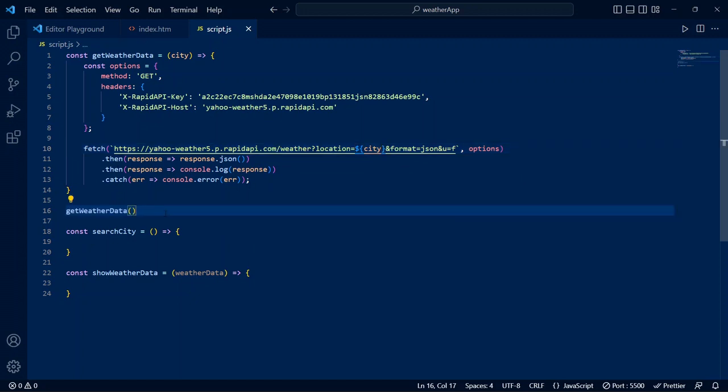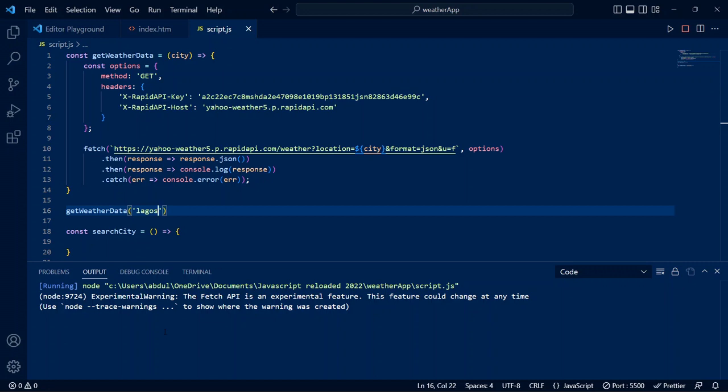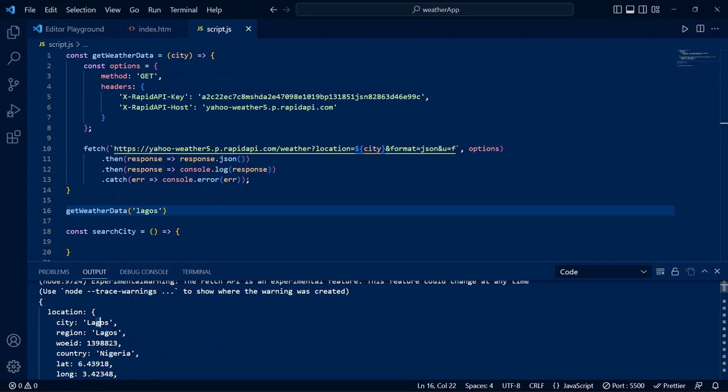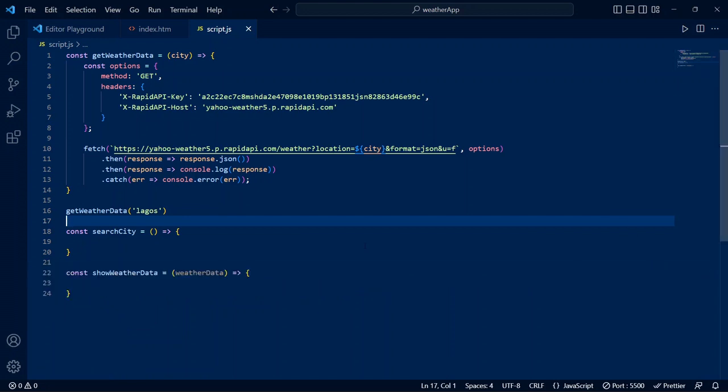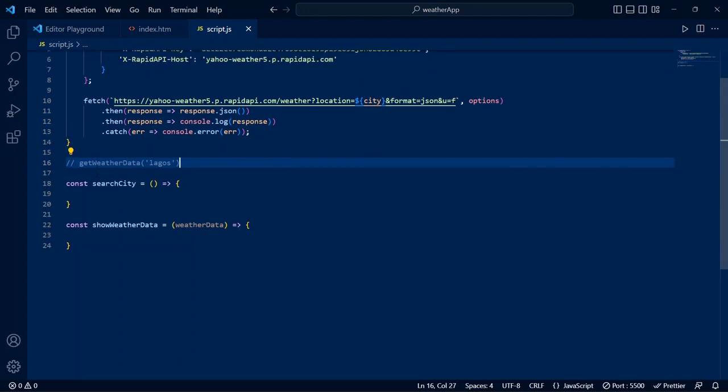And now let me call the function again. Let me enter Lagos. Lagos is in Nigeria. Let me see what it's going to show. Now let's see. City Lagos, region Lagos, country Nigeria. I hope you understand that's because the city is now the parameter, the data that is being pulled. So the API is pulling data for this Lagos city instead of Sunnyvale. So we don't need this anymore, and that's basically it for this function.